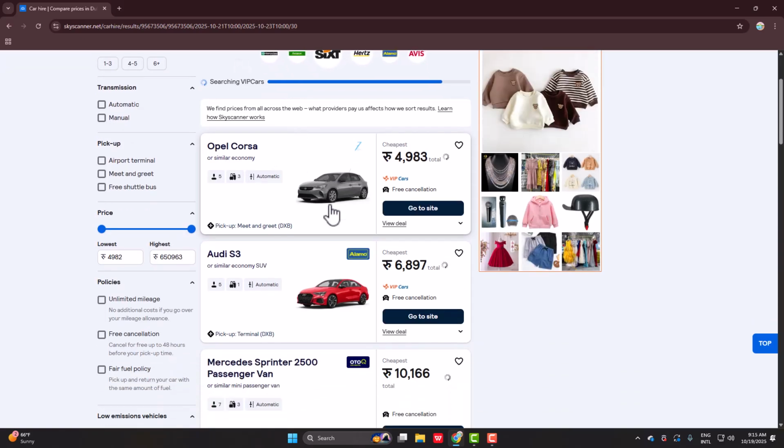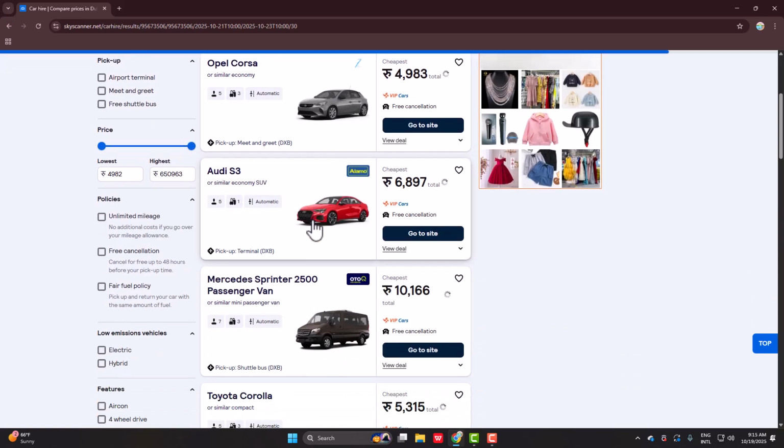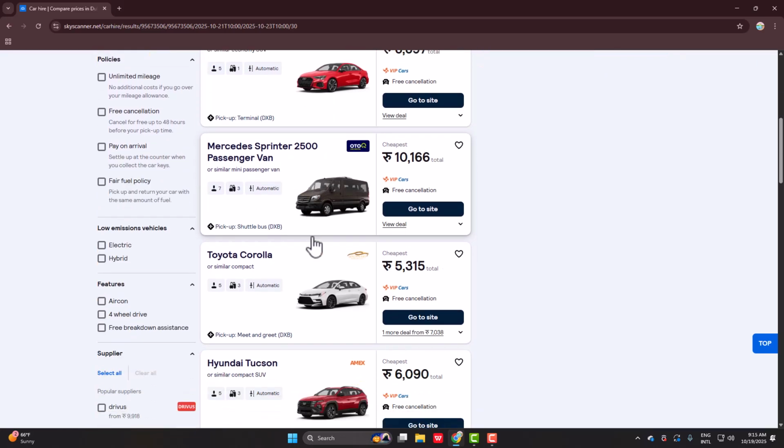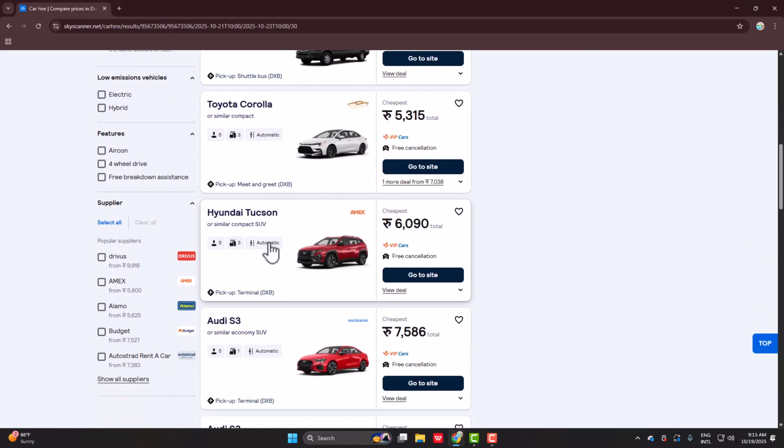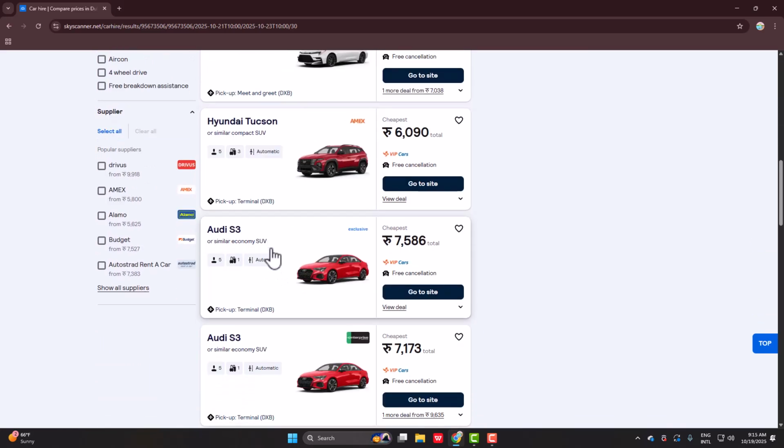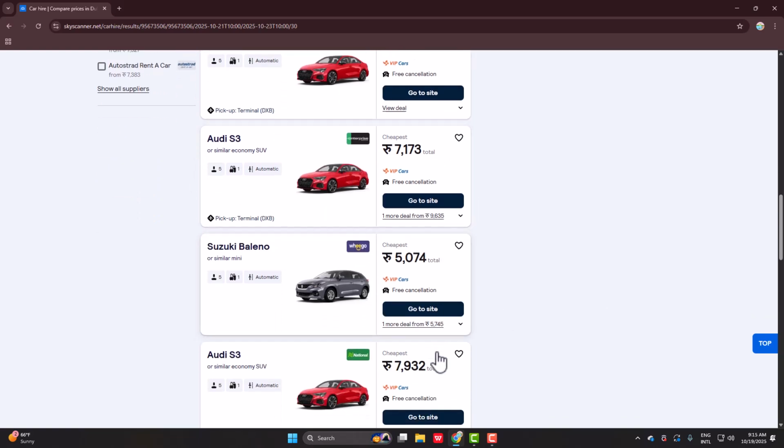So for example, Corsa can come get you, Audi S3 can come get you, Sprinter could come get you, Corolla could come get you, there could be Tucson, there could be Audi, and many more options that you can go ahead and choose.